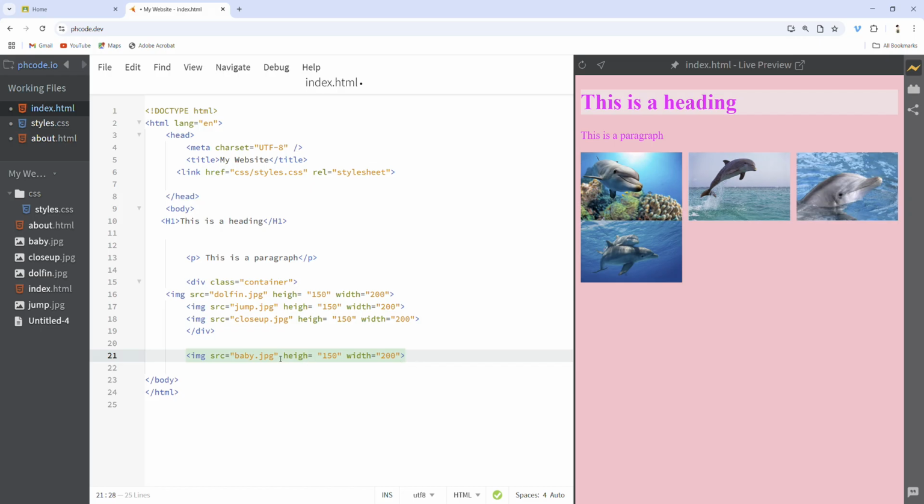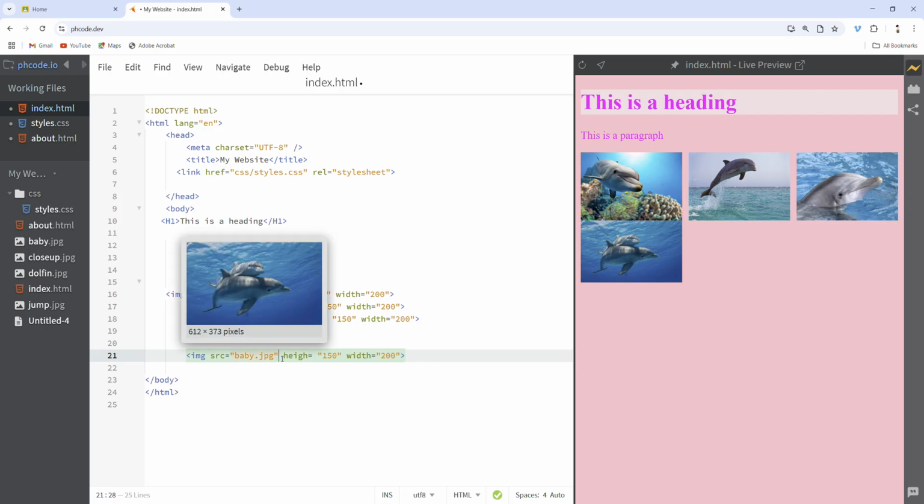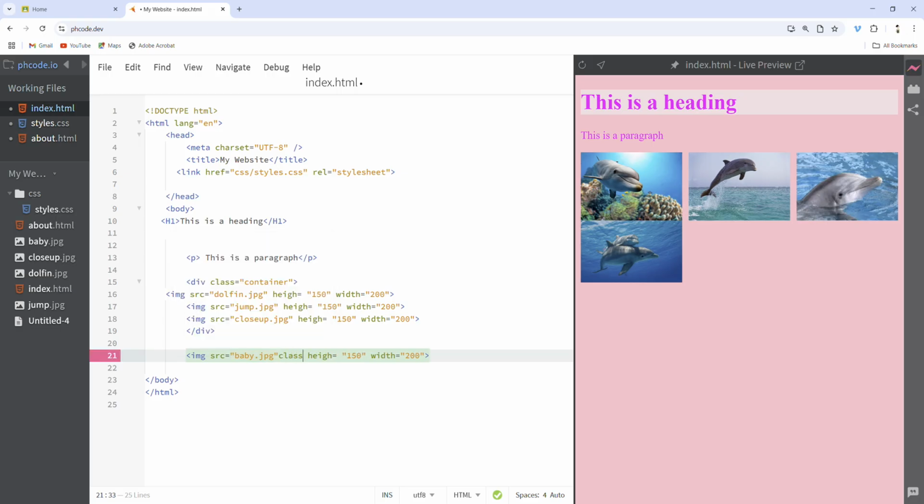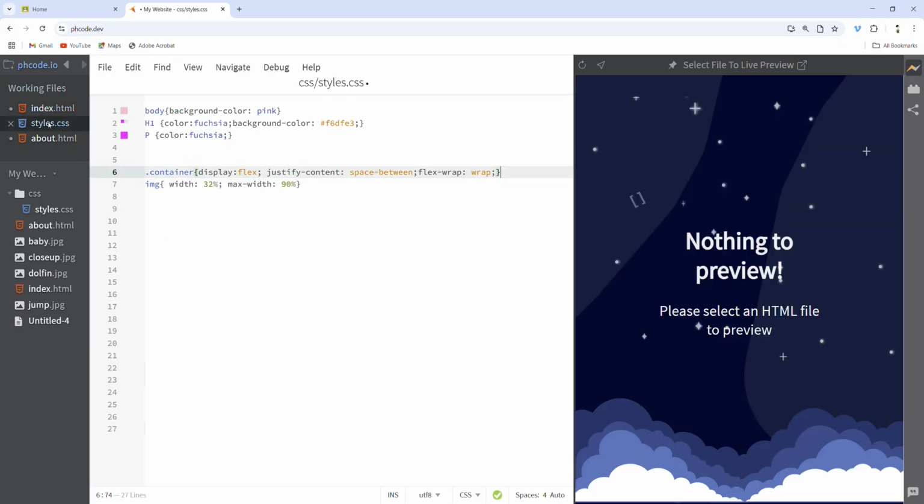And I'm going to identify that as class equals, it's my fourth image, so I'm going to call it image dash 4. Perfect. So now when I go back into my CSS, I can give that particular image some instruction.